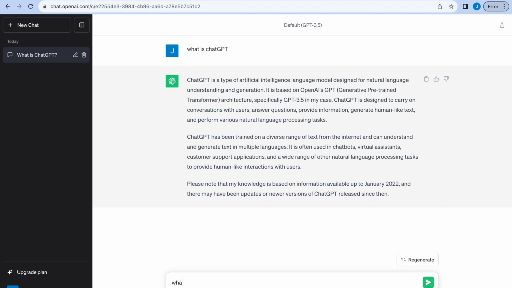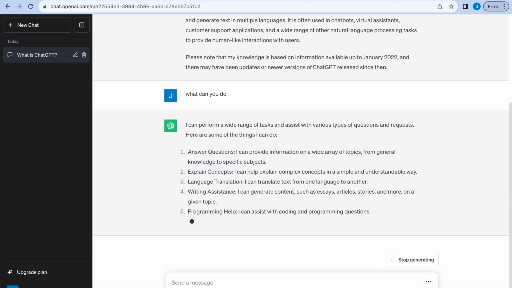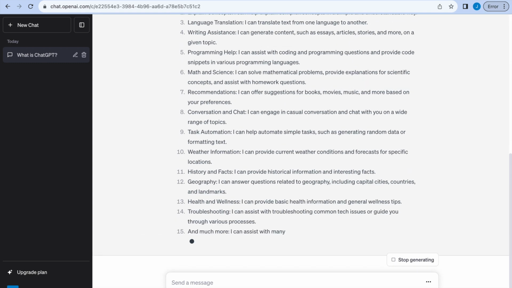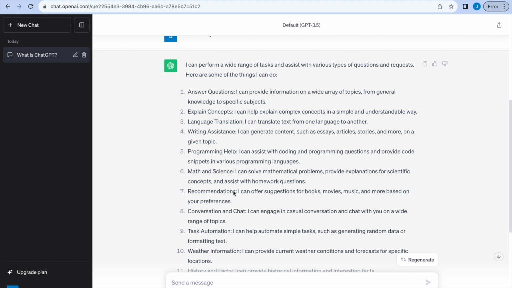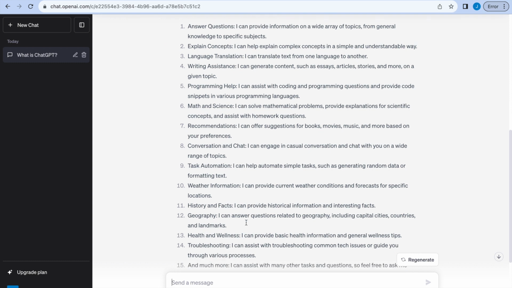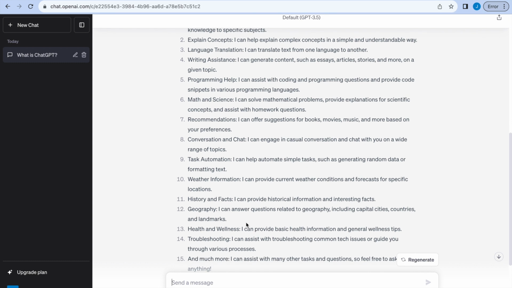So what can it do? Let's ask. So it outputs the variety of tasks that it can do and that you can ask it, from basic questions to explaining concepts to translating text to complicated conversations. As you see here, I'm not going to go into all of them, but it can do a variety of things. Let's ask, are the New England Patriots good at football?